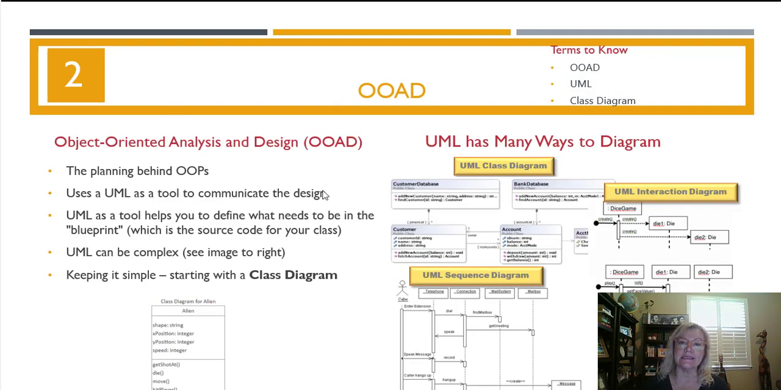Object-oriented analysis and design, OOAD for the acronym, is how you're going to do the planning behind OOPS. It's always good to plan before you start coding. The tool we're going to use for planning is known as UML, Unified Modeling Language. When you model something, you're thinking of what it's going to look like before you actually build the real thing. And that's what we're doing when we use the tool called UML.